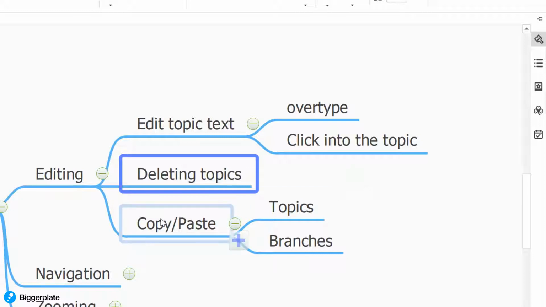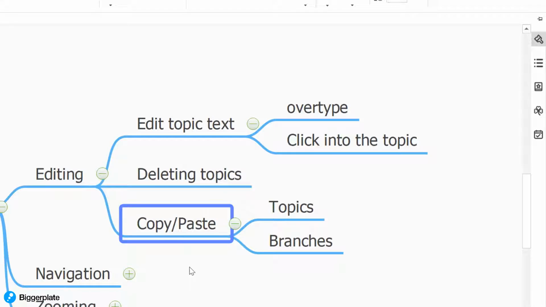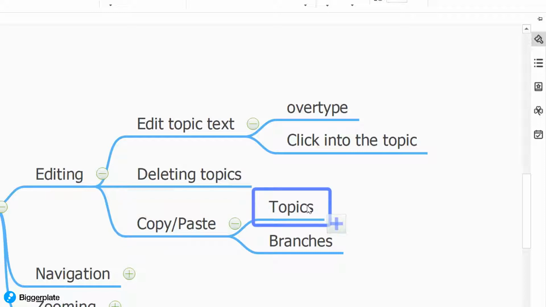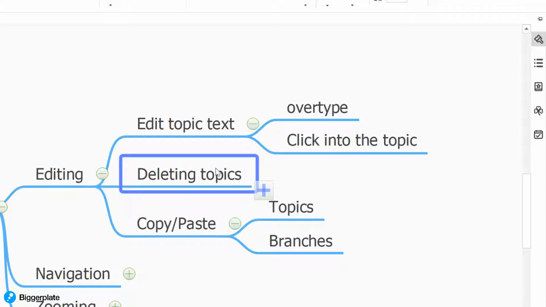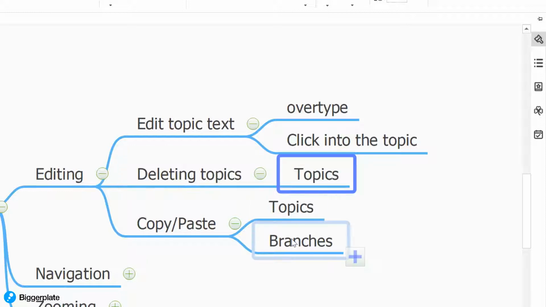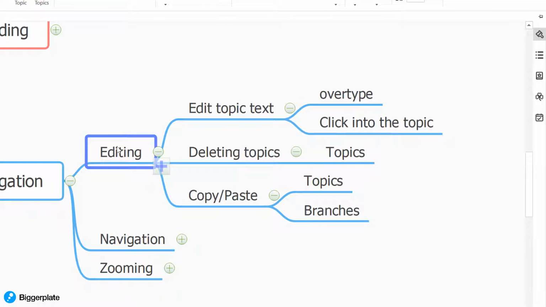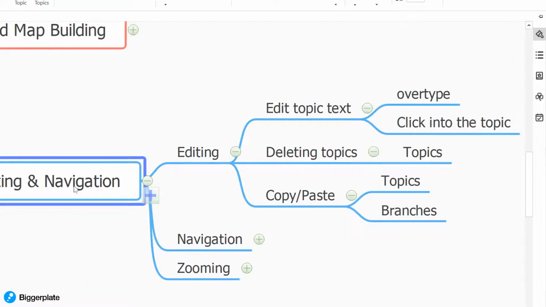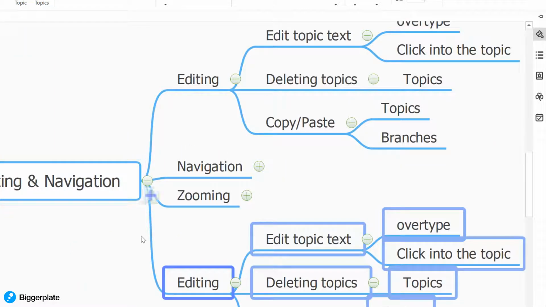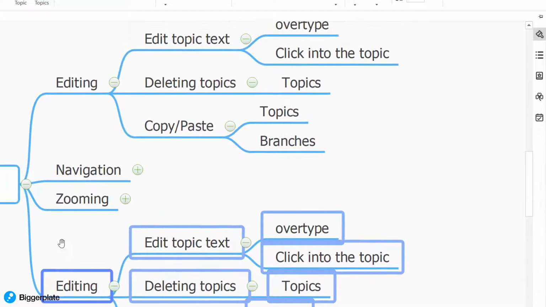And another important option for editing that people sometimes don't think to use immediately when they get started with mind mapping is copy and paste. You can copy and paste not only individual topics, so for example I can hit Control C and paste that now over to there, but I can also copy and paste entire branches. So for example I could take this editing branch, copy, click here and then paste, and that means it's going to add that entire branch onto the map.